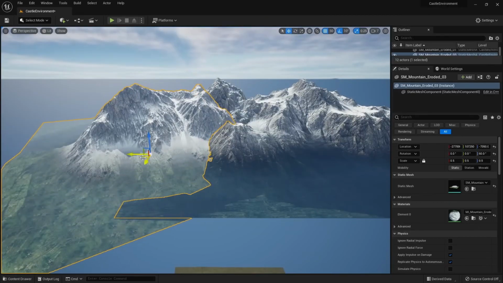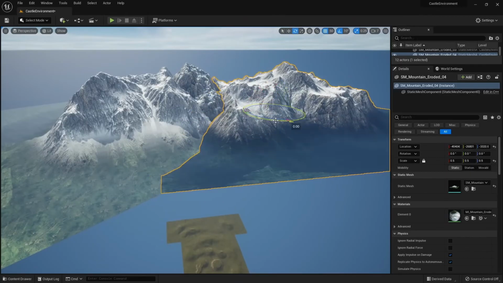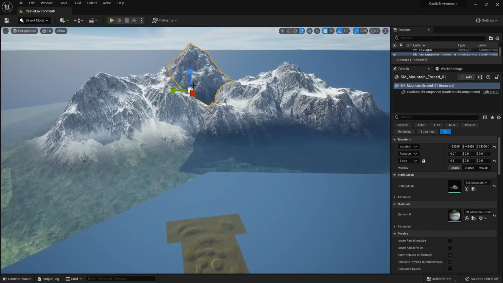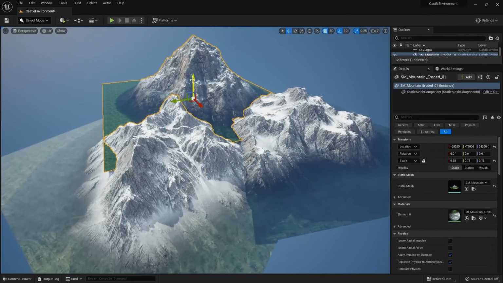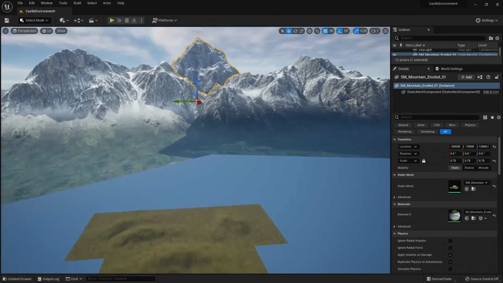So these are just background meshes. Of course, the player would probably never be on top of the mountains. It's just a good way to add scale to the environment without actually creating an entirely new landscape and then going through and having to sculpt that landscape.